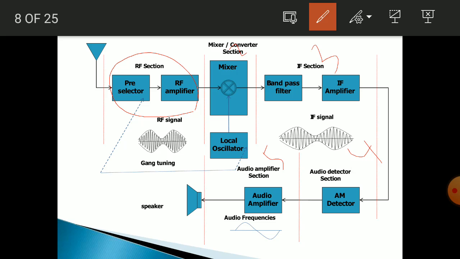Here the original signal which we want to receive is selected and given to the RF amplifier. The RF amplifier tunes and amplifies the signal to the desired frequency Fs. So here Fs is the signal that will be received by the mixer.